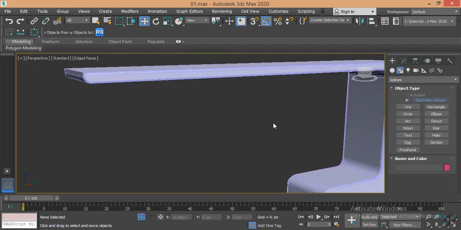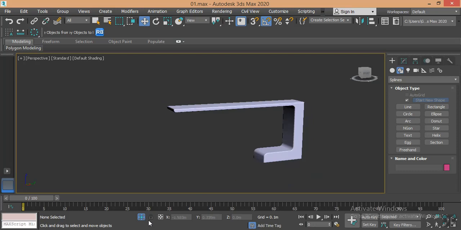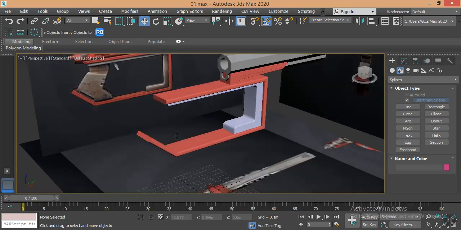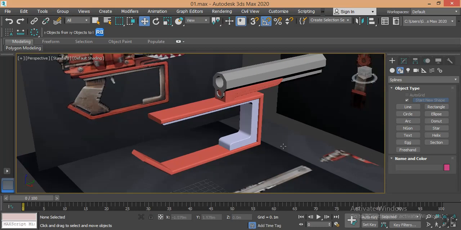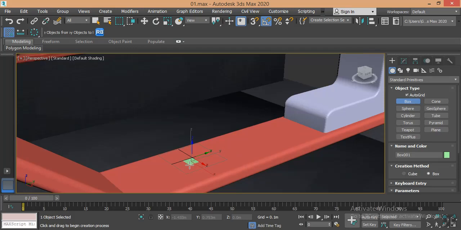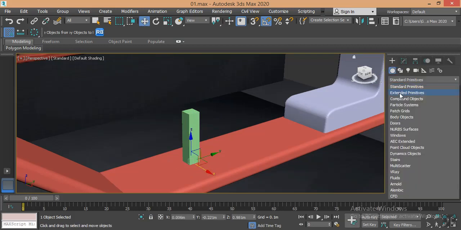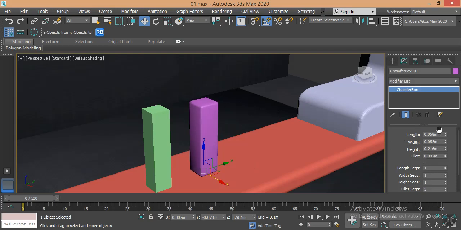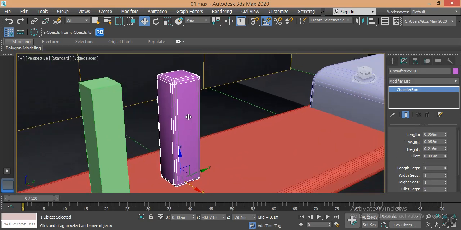Okay, perfect. Now we need to make this one. This is very easy. We can make box by AutoGrid, box or chamfer box. We can select chamfer box more easily because we need chamfer edges like this. I can here put some fillets, and when I press F4 to see the segments, I can increase the segments in all sides like this.